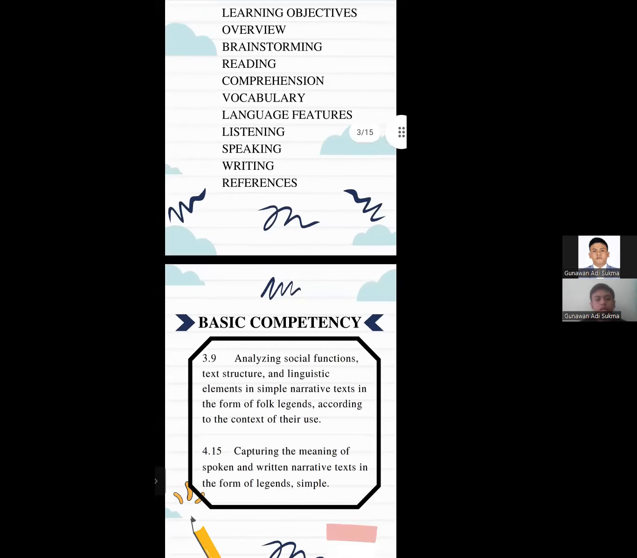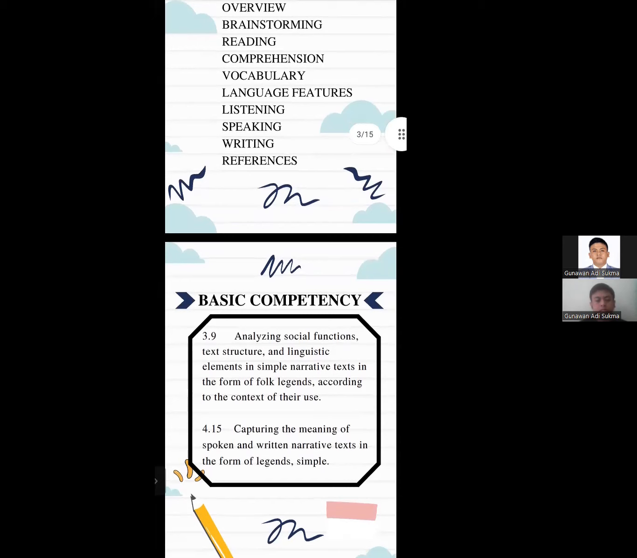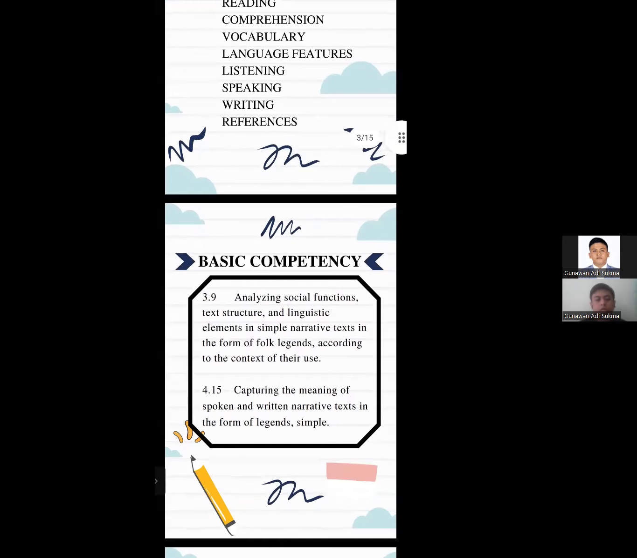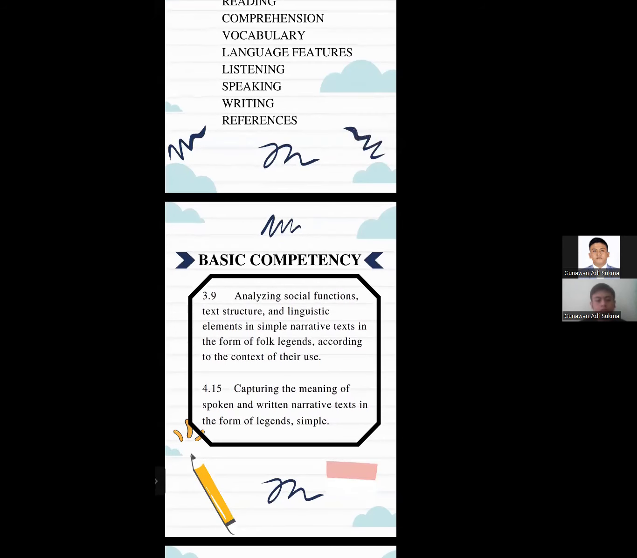Next is basic competency. In basic competency, I have 3.9, analyzing social function, text structure, and linguistic elements in simple narrative text in the form of folk legends according to the content of the use. And 4.15, capturing the meaning of spoken and written narrative text in the form of simple legend.